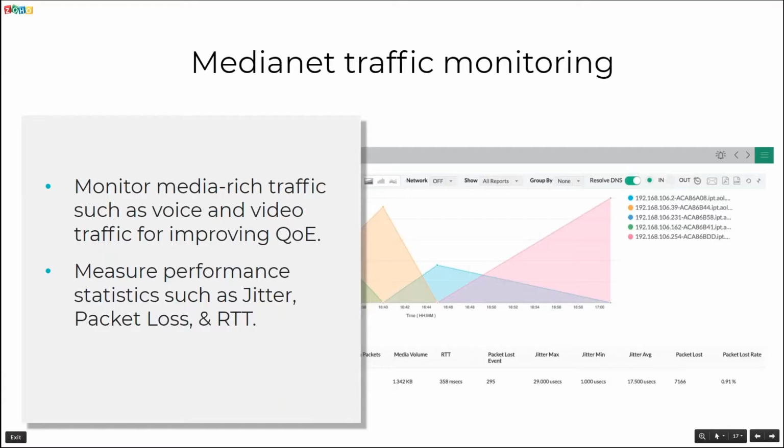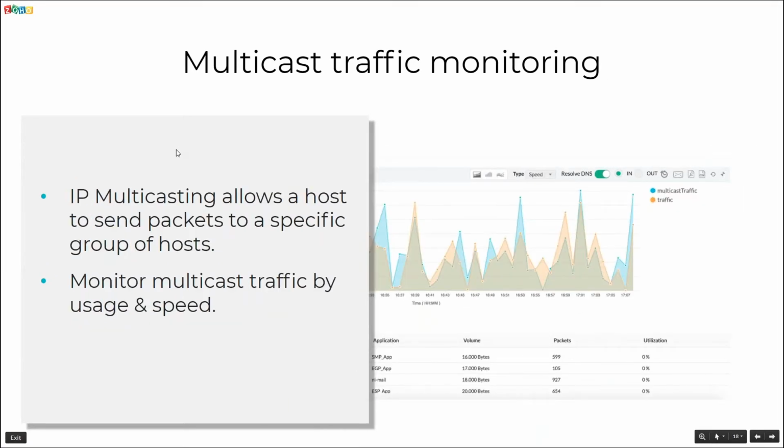Okay. The next topic is multicast traffic monitoring. Just like your broadcast, multicasting allows a host to send packets to a specific group of hosts, just like this webinar. I am now able, as a host, to send packets to a specific group of hosts, not the entire network, but the ones who have connected to this meeting. So you can now see transactions based on that multicasting.